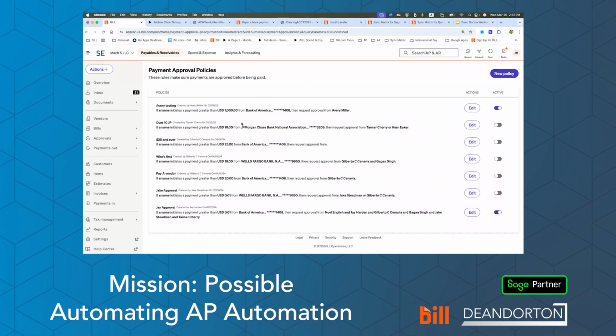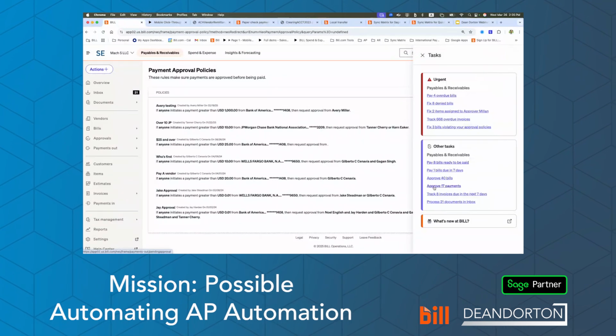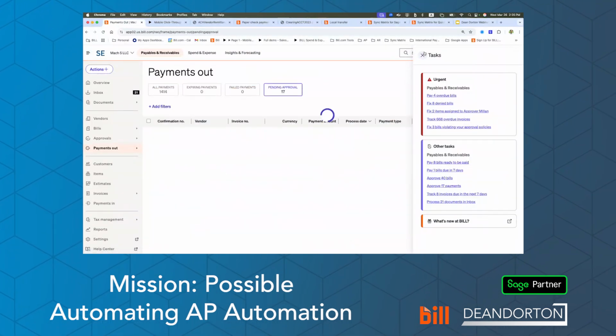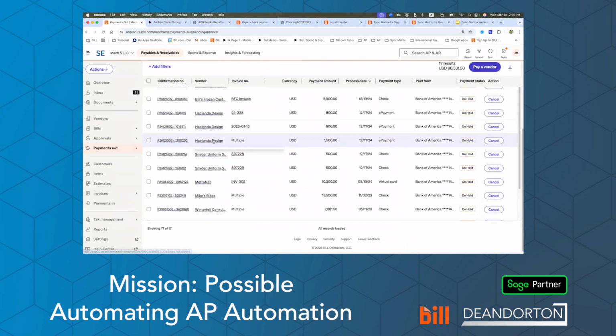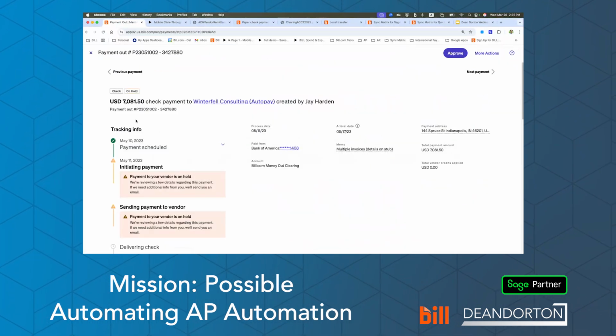What it does is it kind of mimics that old school check packet where you have the check on top and all the bills that are underneath. You go and put it on the CFO's desk or the auditor's desk or whoever signs the check, and they sign them. What's neat is now when I go to my task, I could see that I need to approve 17 payments. These payments have been queued up, but they haven't been released because I haven't released them. So now I see here's a check for Winterfell Consulting for $7,081.50. It was queued up 2 years ago, so it's been waiting for a long time.